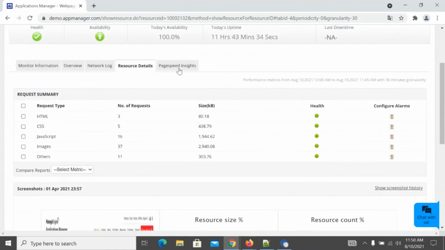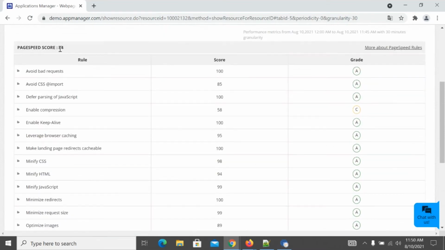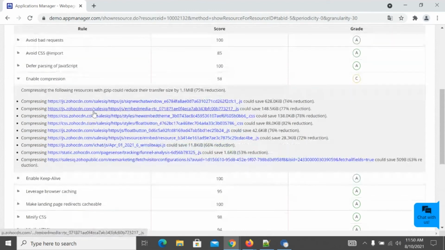Clicking on to the page speed insights, I can see the page speed score. For example, for this enable compression rule, the score has gone to 58, which is a C grade, which is actually bad. If I want to know what is causing the page speed score to go down, I can just click on it, where I can see the series of steps through which I will be able to save. For example, if I compress this particular step, I will be able to save 628 KB, which is a 74% reduction.